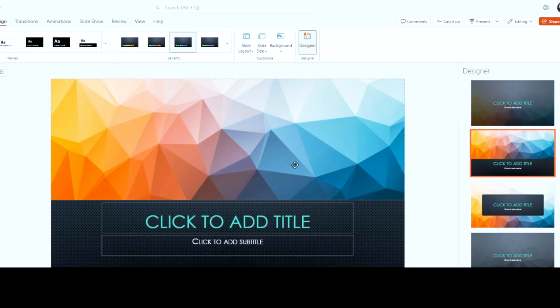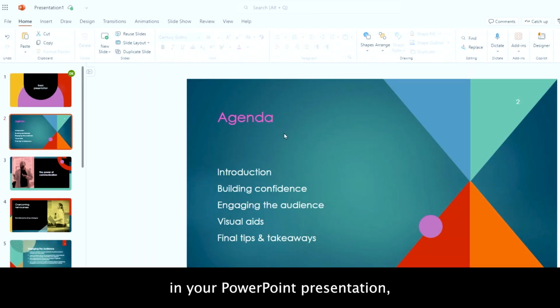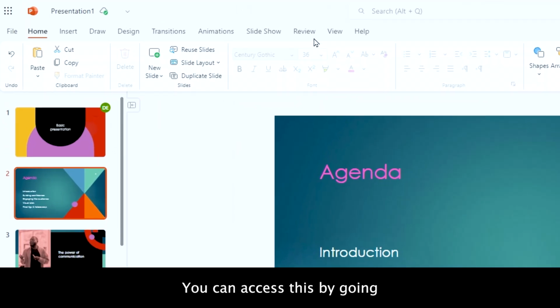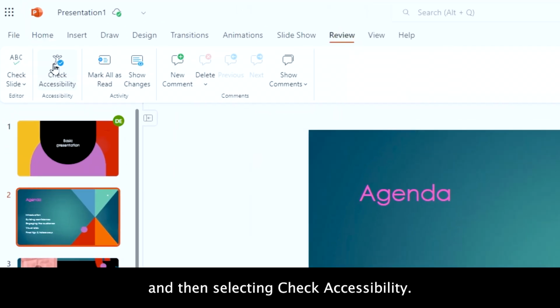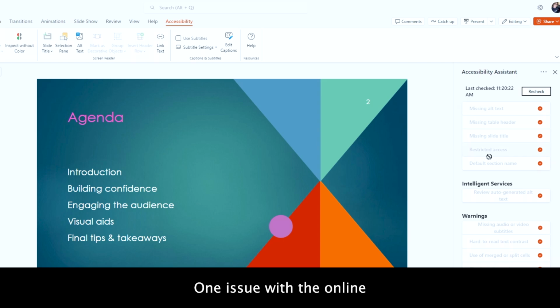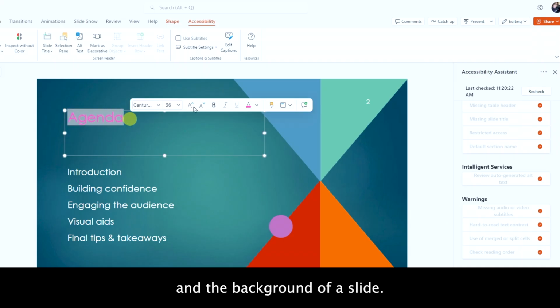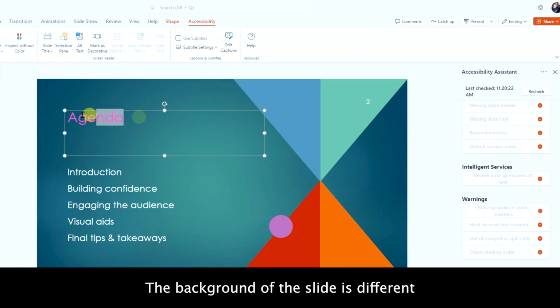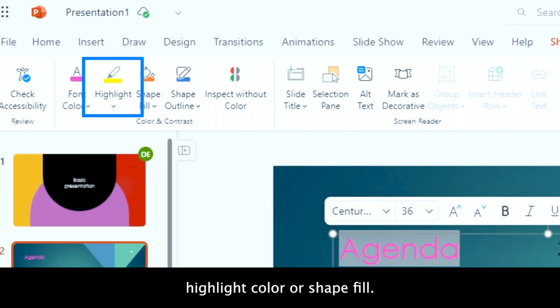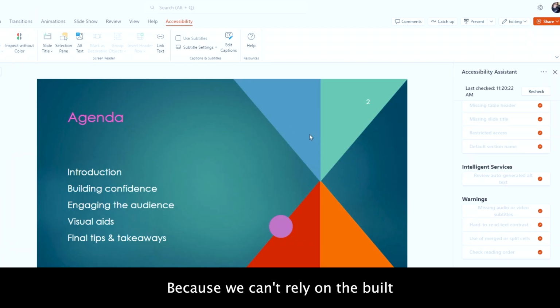If you decide to manually change colors in your PowerPoint presentation, you'll need to do a more thorough accessibility check. PowerPoint does have the same built-in accessibility checker that we see in Word. You can access this by going to Review in the toolbar and then selecting Check Accessibility. One issue with the online version of PowerPoint is that the accessibility checker does not check the contrast between your font color and the background of a slide. The background of a slide is different than if we were to use a highlight color or a shape fill. Because we can't rely on the built-in accessibility checker, we'll need to do this manually.